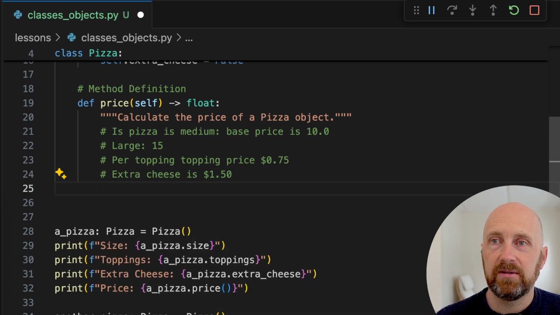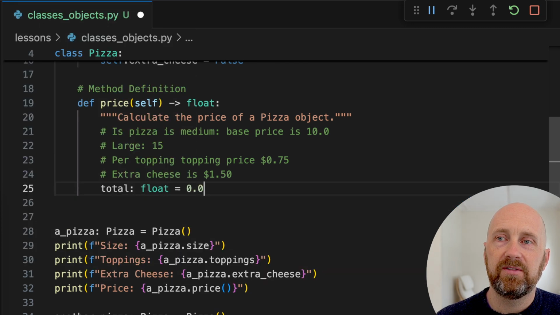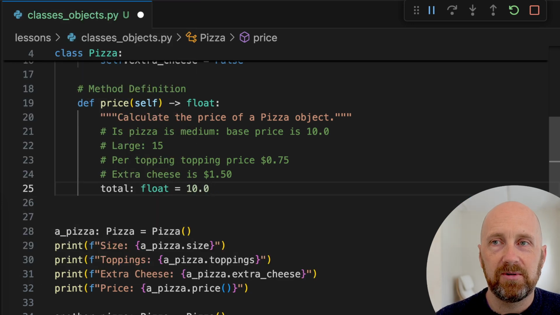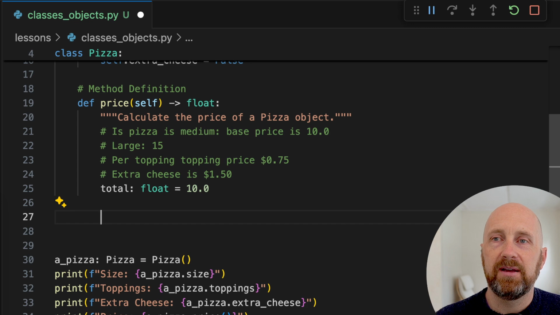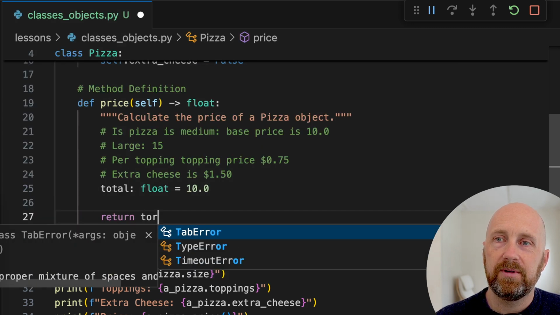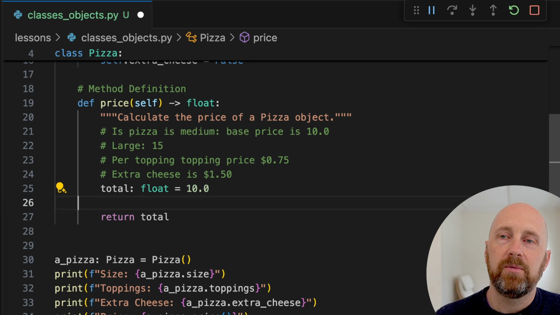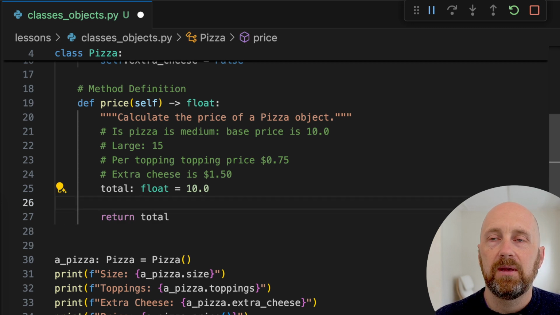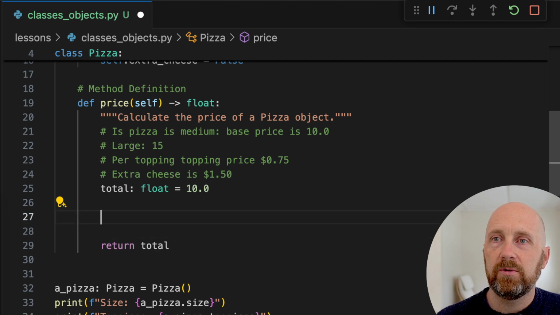So let's set up a variable named total. That's going to be a floating point value, and it's initially, let's say, 10.0, because that's the base price of medium. And let's not worry about small or any other options. And return total is what we're ultimately going to evaluate to. And now your job is to fill in the blank here, and I'll get you started with one quick example, which is an if statement.